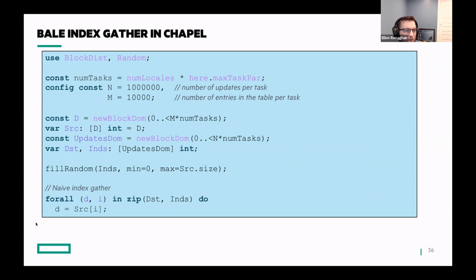So we have a distributed array source, which is a block distributed array of integers. And this is the thing we're going to gather from. And then we have our destination and our random indices. Destination is where we're going to store results, and indices is the random indices that we're going to gather from source. And then we'll fill the indices with some random values between 0 and the size of the source array. And then the actual kernel here is this naive index gather. We're going to have this data parallel forall over the destination and the indices, and we're going to do d equals source at some index.